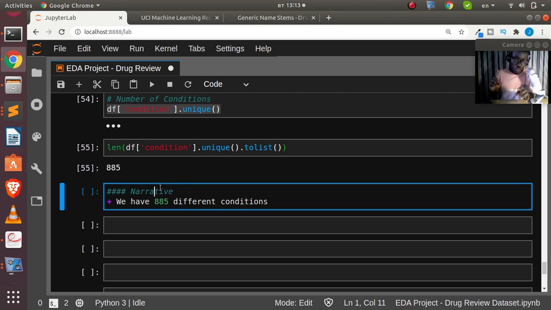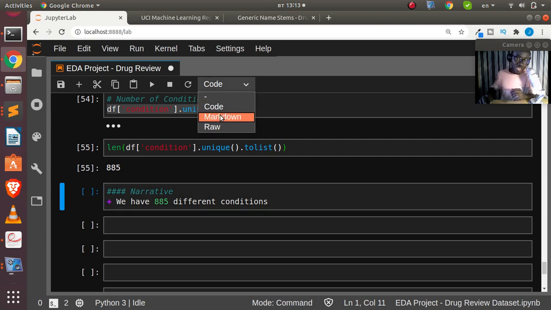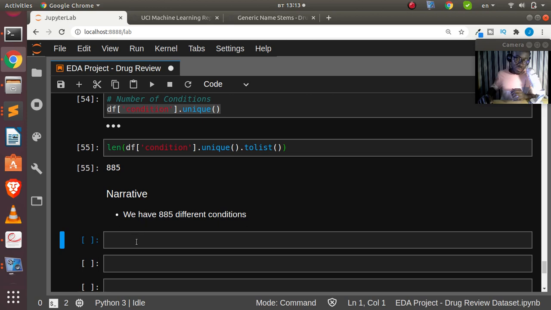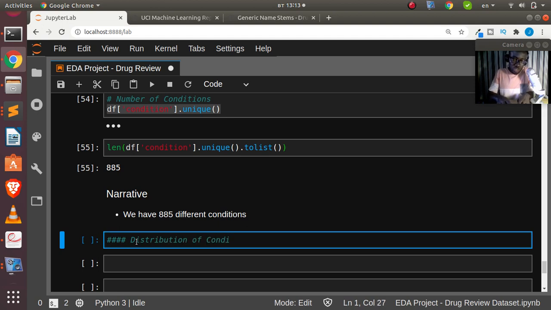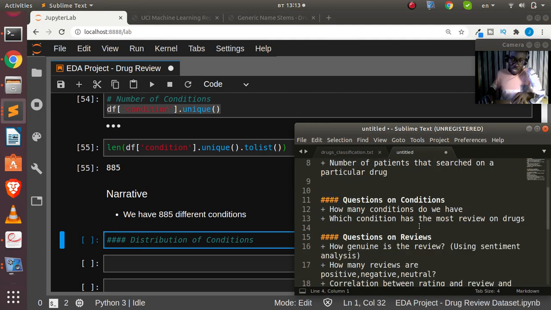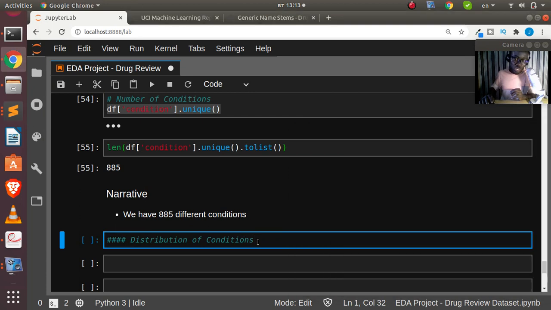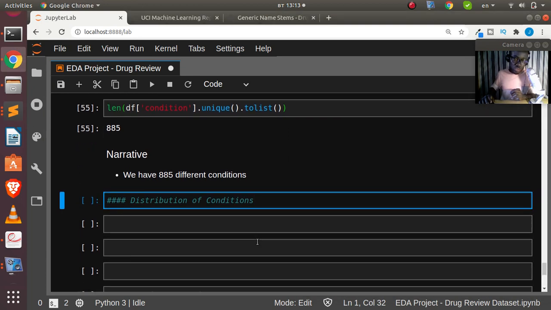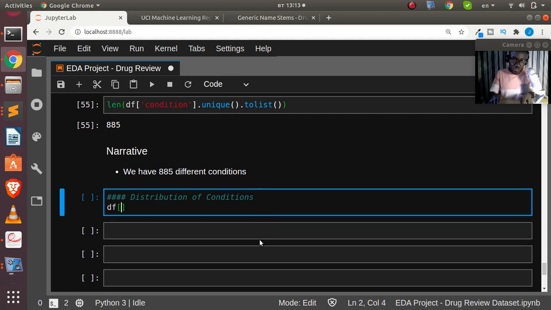Very interesting. So we have seen one of the questions. So these are the number of conditions that we have. We can also check for the condition and then their distribution. Which of the conditions have the highest, right? So it's going to be our distribution of conditions. So let's check the question and see whether we are on track. So the question is going to be, how many conditions do we have? We have gotten it. Which condition has the most reviews on drugs, right? So that's what we're trying to work on. So in that case, it's going to be something like this. So my DF drug, or condition rather.